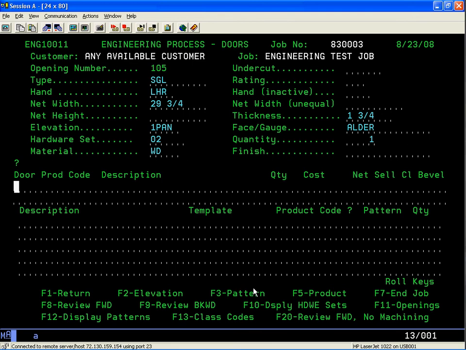Okay, on the screen, we are looking at opening number 105. The type is single, SGL. The hand is hand reverse. And the net width, you'll notice, has already been converted from a 2.6 to 29 and 3/4. The net height is blank. The elevation is one panel. The hardware set is 02. The material is wood. Over here it says the undercut is blank. The rating, there's no rating.